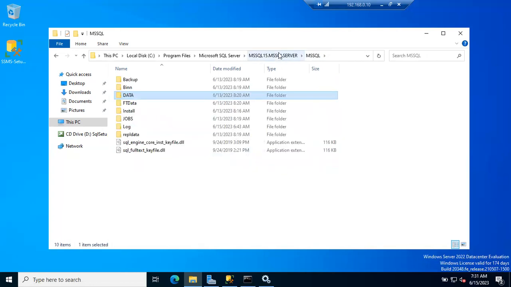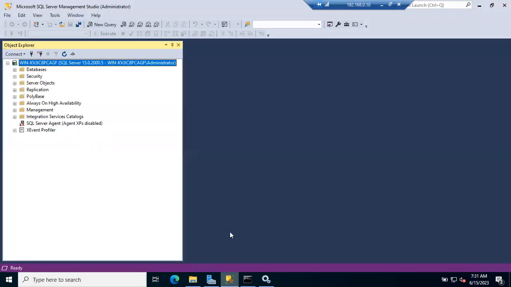So these are the main things that you should know. When you install SQL Server, these are the changes that will be done on the Windows machine. Right, so let me go back to SSMS.